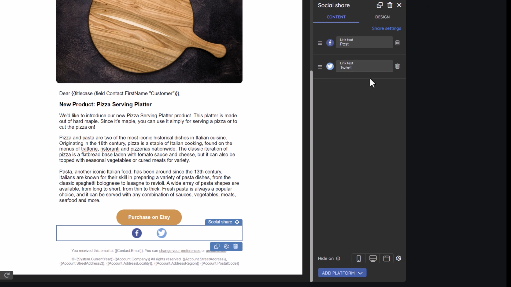On the Content tab is where you'll manage the platforms you'd like to share on. This is where you'll add a platform, remove a platform, or reorder the platforms. To add a platform, you'll click this button down here. To remove a platform, you'll click the trash can icon. And to reorder the platforms and how they show up in your email content, you'll use drag and drop by clicking these bar icons right here.